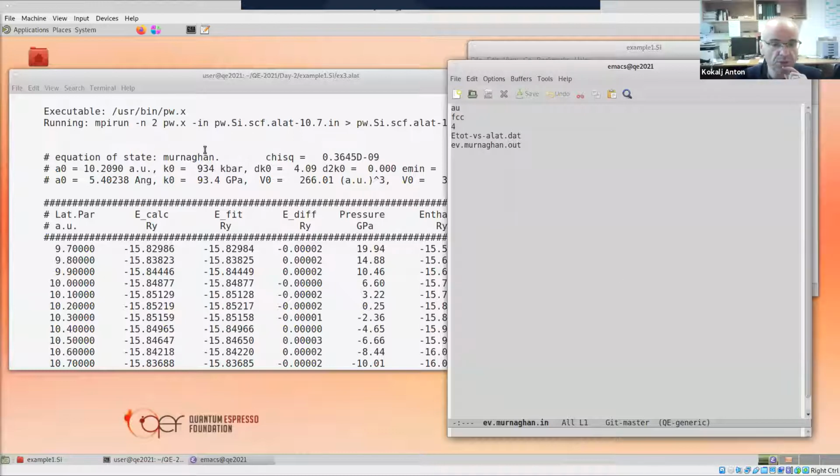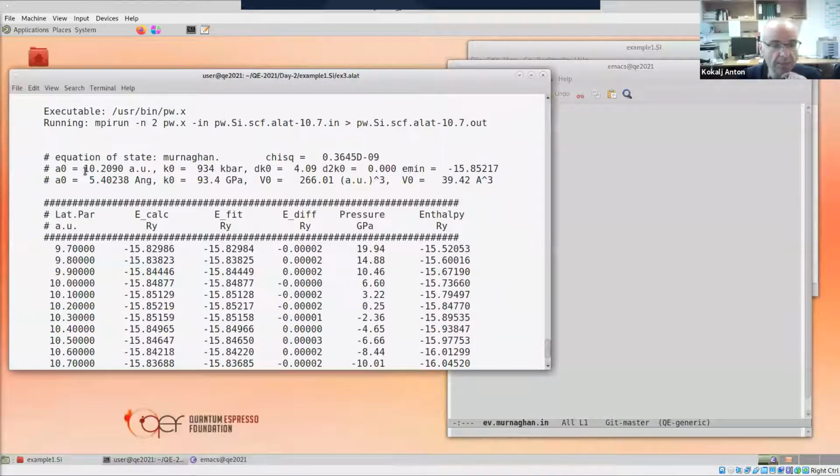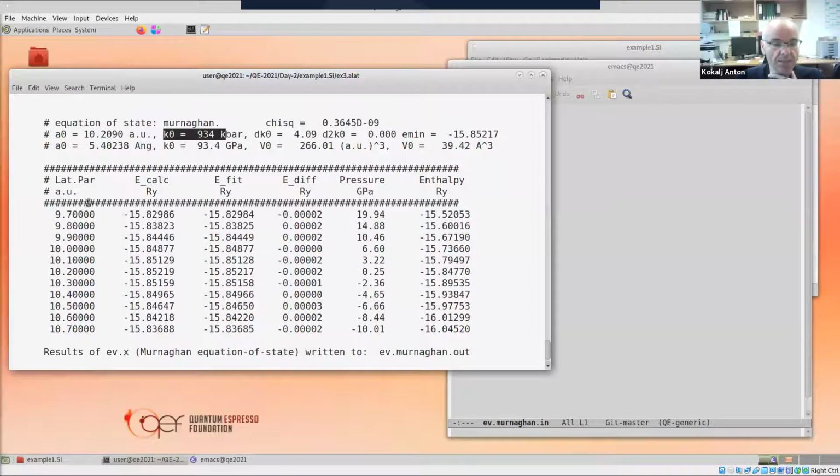So we have chosen the Murnaghan equation of state, and this would be the lattice parameter in Bohr. This would be in atomic units, in Bohr radius. This would be the lattice parameter in angstroms. This is the bulk modulus. Here you can see the lattice parameter and the calculated energies, the fitted energies. Here is the pressure and here is the enthalpy.